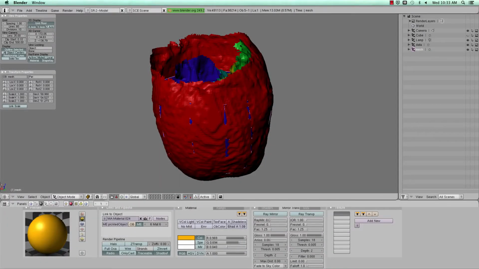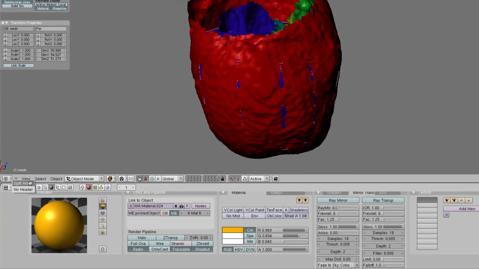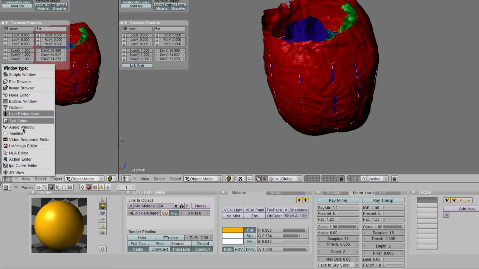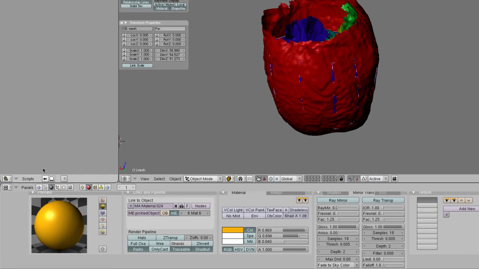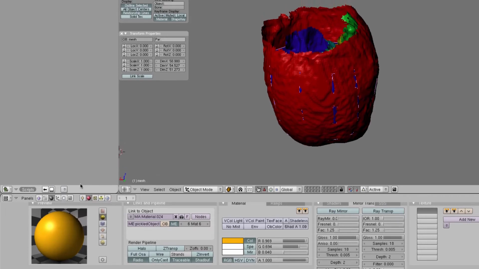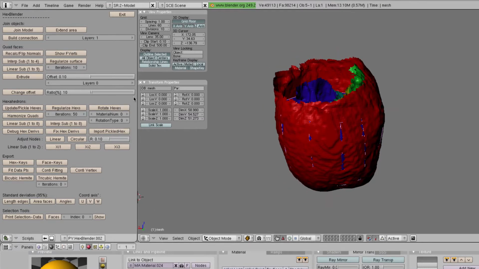To do this, you will need to have installed the Hex Blender Python scripts. We can create a side tool by right-clicking this line and clicking Split Area. Change the window type to a Scripts window. Click on Scripts, Mesh, and select Hex Blender. These tools will convert element, node, and scale factor information into text files, which is a format that Continuity can recognize.